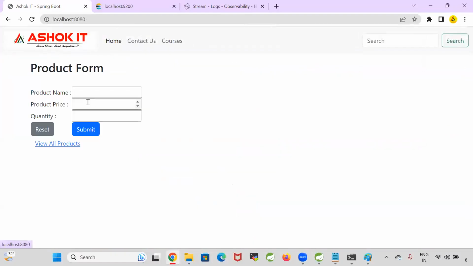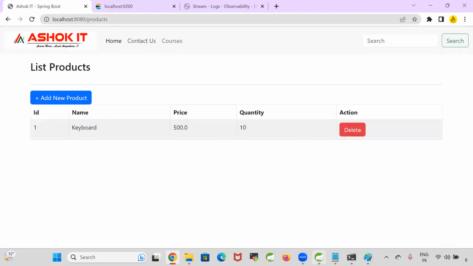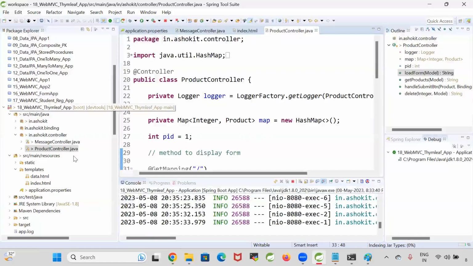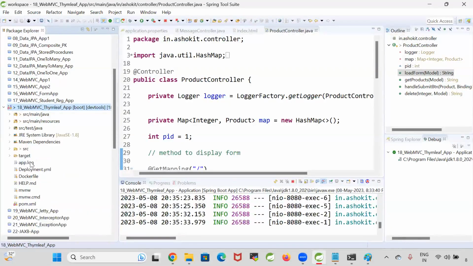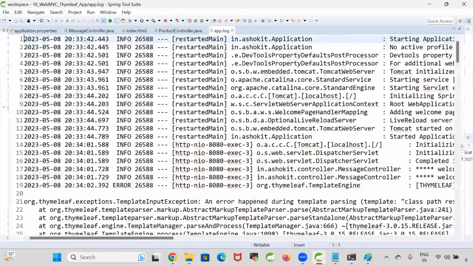View all products. No products are available. Add the product. Keyboard. Price 500. Quantity 10. Click on submit. Product got saved. View products. Product is available. Okay. So with this, we are able to run our application. Let us refresh it and see the log file. App.log is available. All the application logs are stored in this log file.